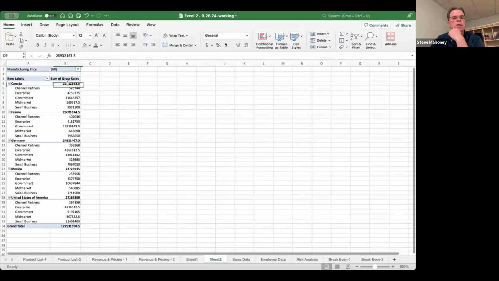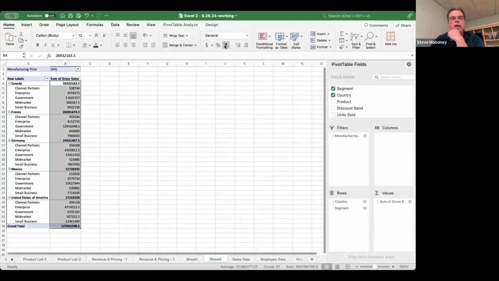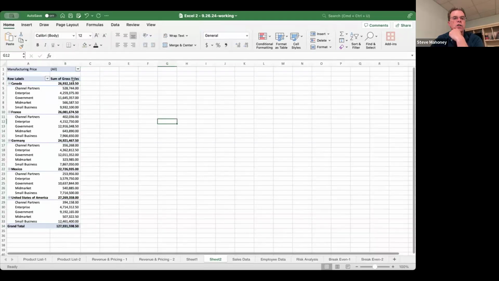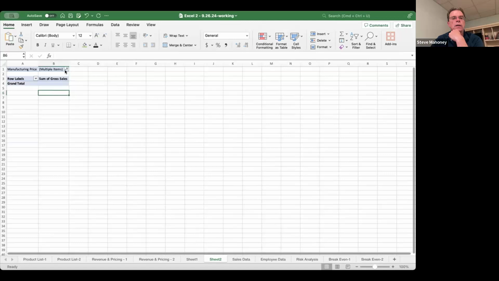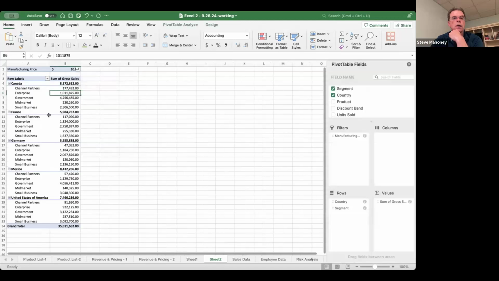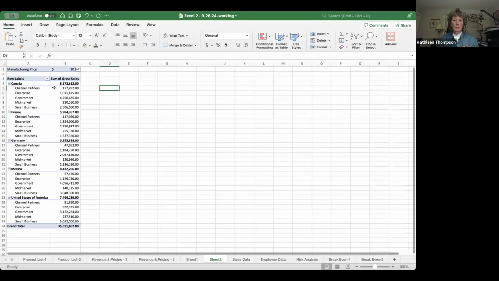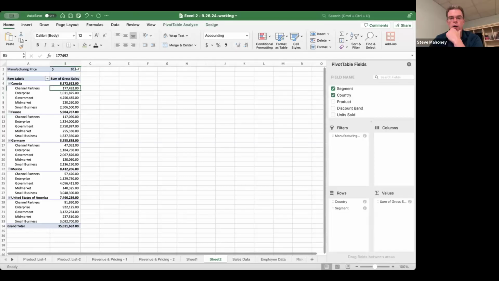Let's say you wanted to see all the sales by a manufacturing price. What I've basically done is pull up a pivot table that organizes the sales by country and then segment. Then you could filter on just the ones that are $10, and that would give you the sales for all your $10 units. I think that's working. It looks like it is. Yeah, that's pretty good. Hopefully that answered your question.